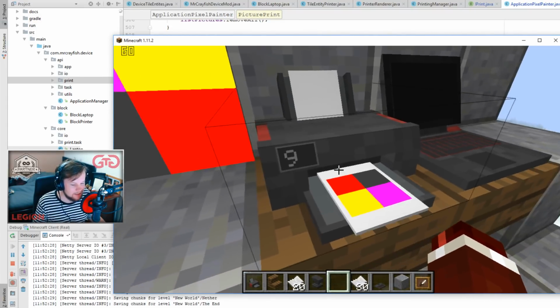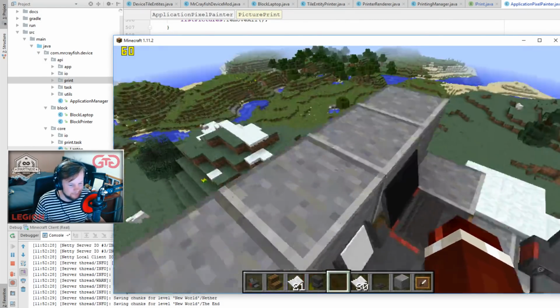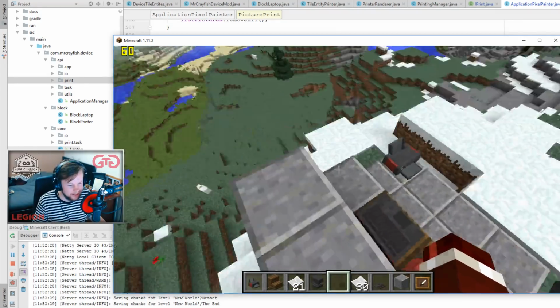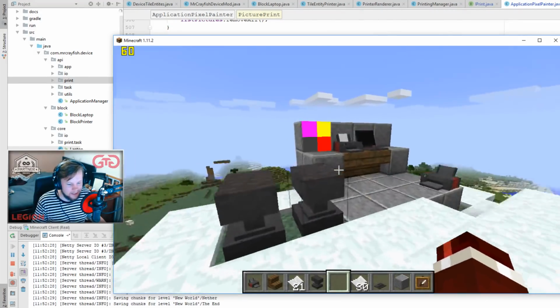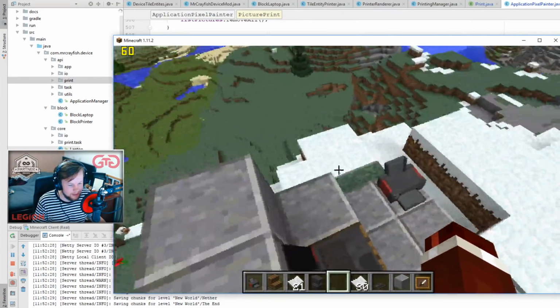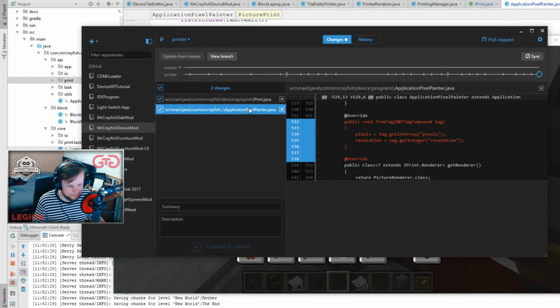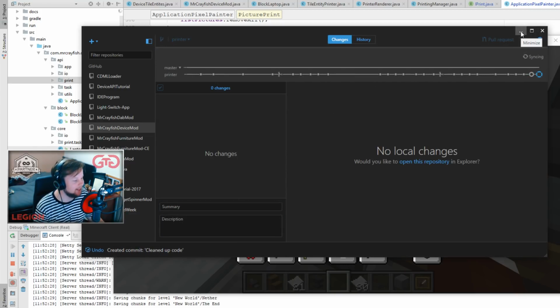Make it so you can rename it inside the app. Yeah, maybe that'd be a good idea. Yeah, I guess I can. Alright. Cleaned up code. Great commit. Very good. 10 out of 10 commit right there.